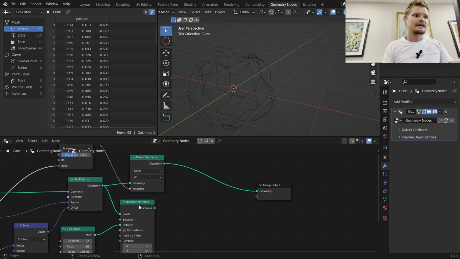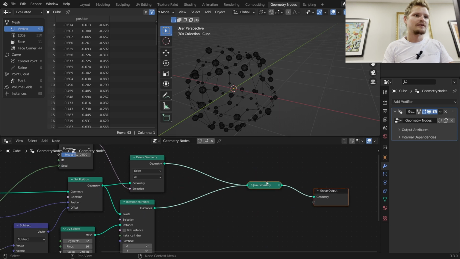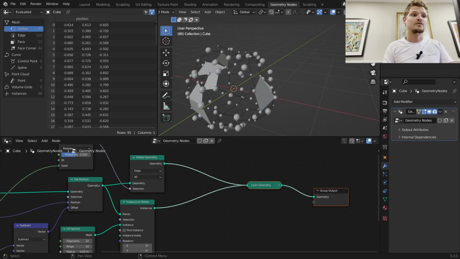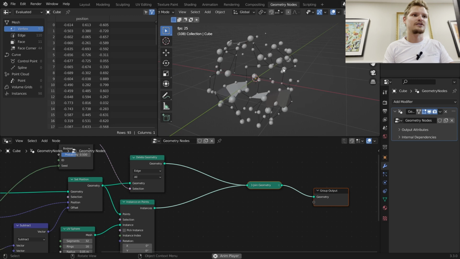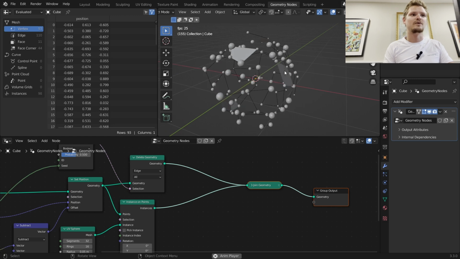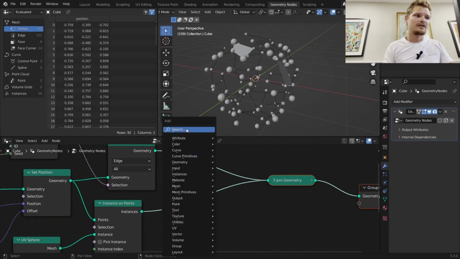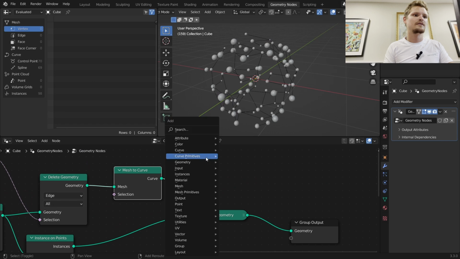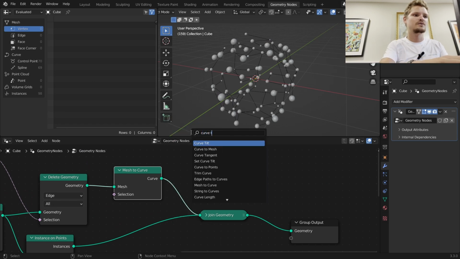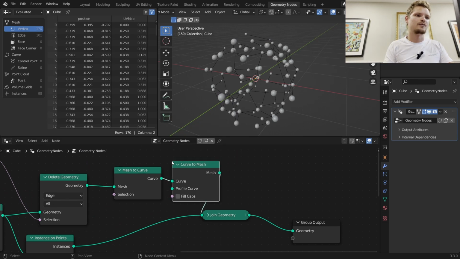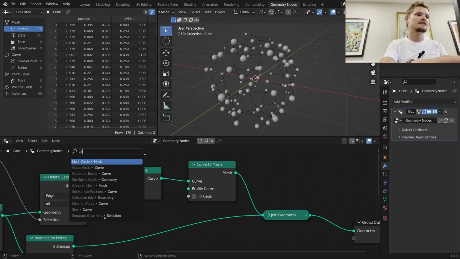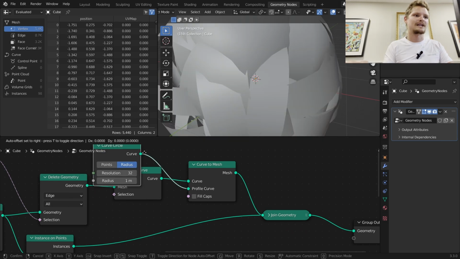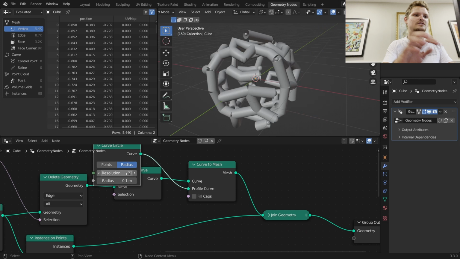Either way, the idea is we now join these together. And if we look at this through a solid view, you can't really see much other than the faces. And if this is what you want, that's what you want. The heart wants what the heart wants, but my heart wants some curves. So I'm going to mesh to curve, and then curve to mesh, which seems weird. It's like going back and forth for no reason. The reason I'm doing this is when we go curve to mesh, I can actually add a bit of thickness.